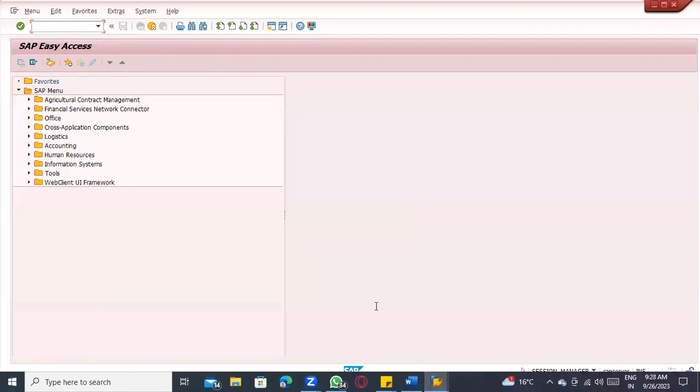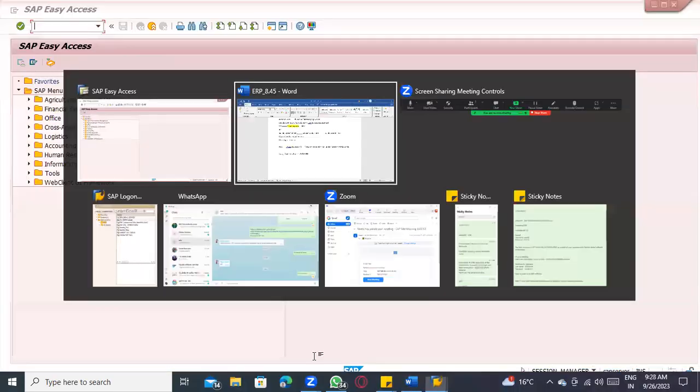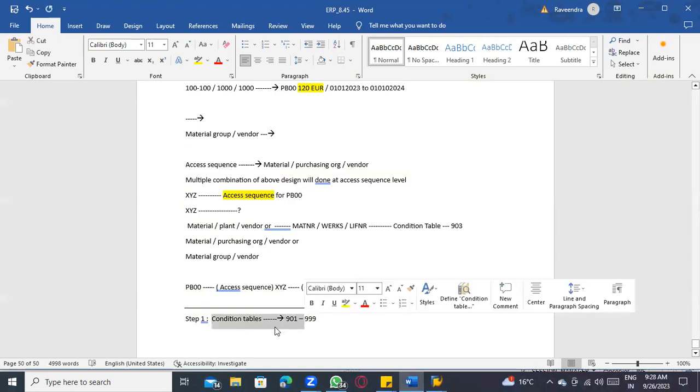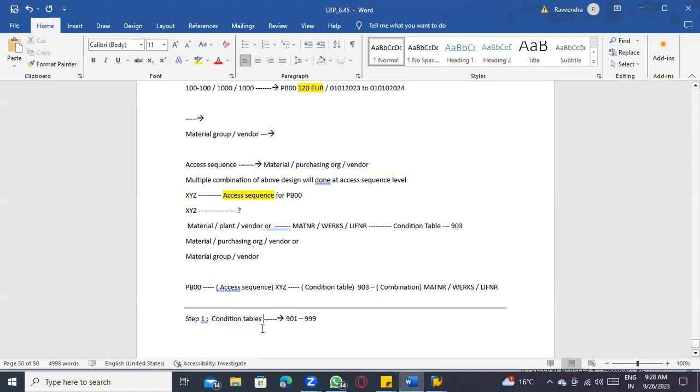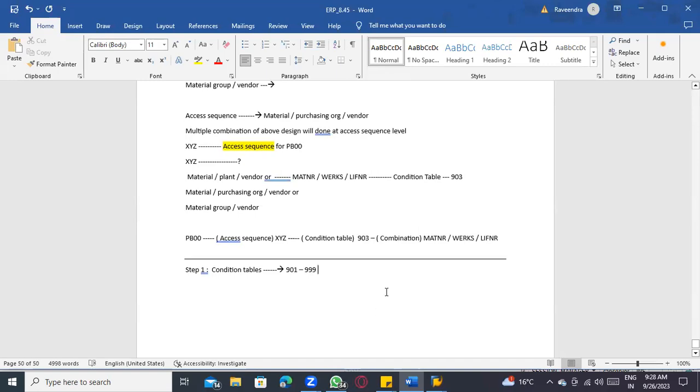I will show you how to create condition tables. Please note the procedure we are following now is the same procedure we follow for output determination, message output determination, and batch management. So first, define the condition table. You can define your own style of condition table.